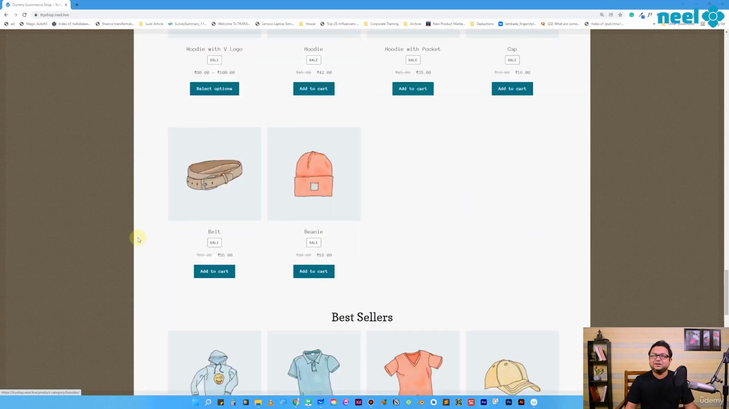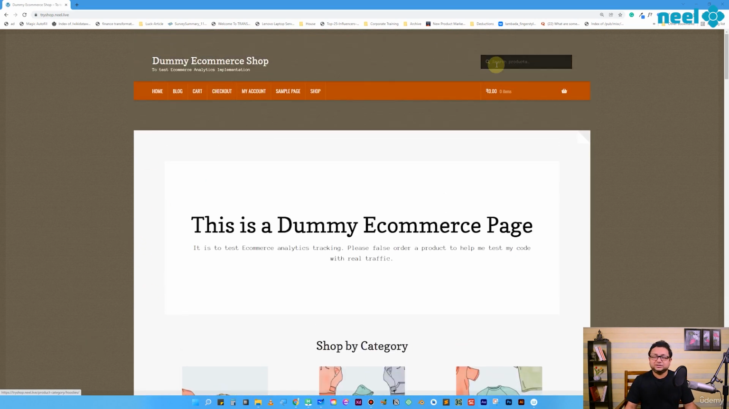Like clicks over here, or searches, right? Or you can keep searches separate, where you pass in the information of what was being searched, the search term, right? So you get the idea.